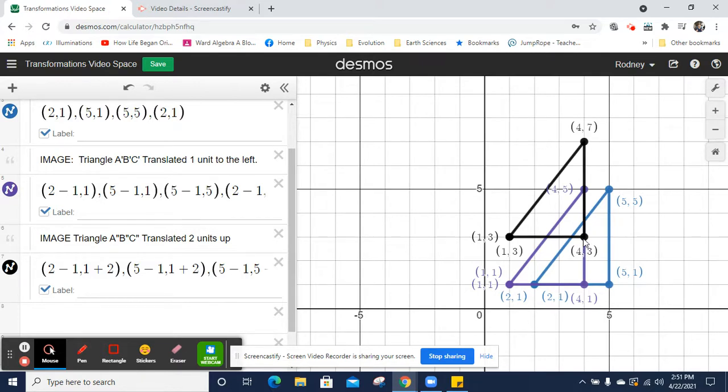So this is B double prime, which is now at 4-3. And so the x value has lost 1, going from 5 to 4. And the y value has gained 2, going up 2. So it's all the same triangle, and I have just translated it. I've slid it about vertically and horizontally.